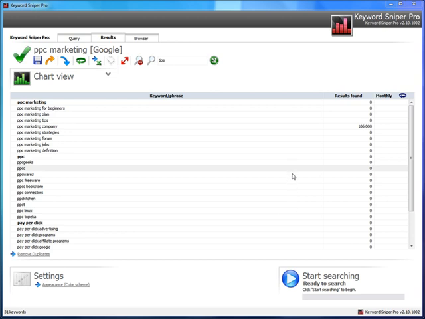Let's take a minute to talk about how we get the monthly results value within Keyword Sniper Pro 2.1. Now, we wanted to make this program even more robust, more flexible, and even speed it up for everyone. So we actually changed a lot about the way we get the monthly results. And I know you're going to love the new abilities and the new options you have.